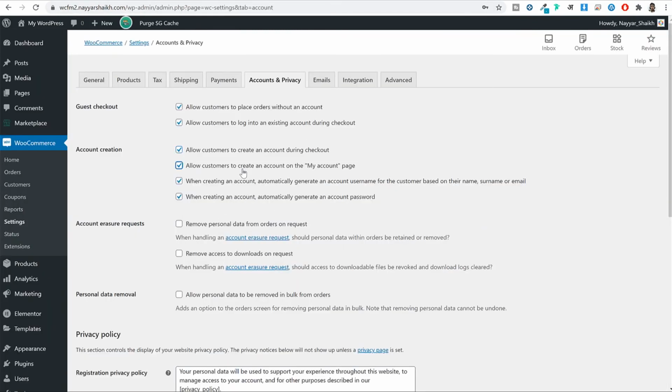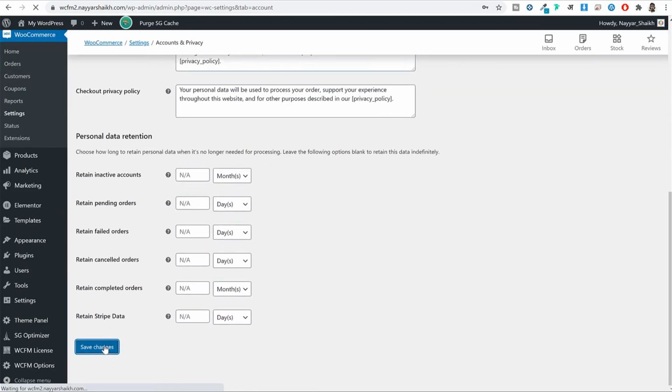Allow customers to create an account on the My Account page. So if the person goes to the My Account page and has not already registered, they will get the registration link as well. Just tick mark these three things. You will understand about these things later on. Now just go ahead and click on Save Changes.